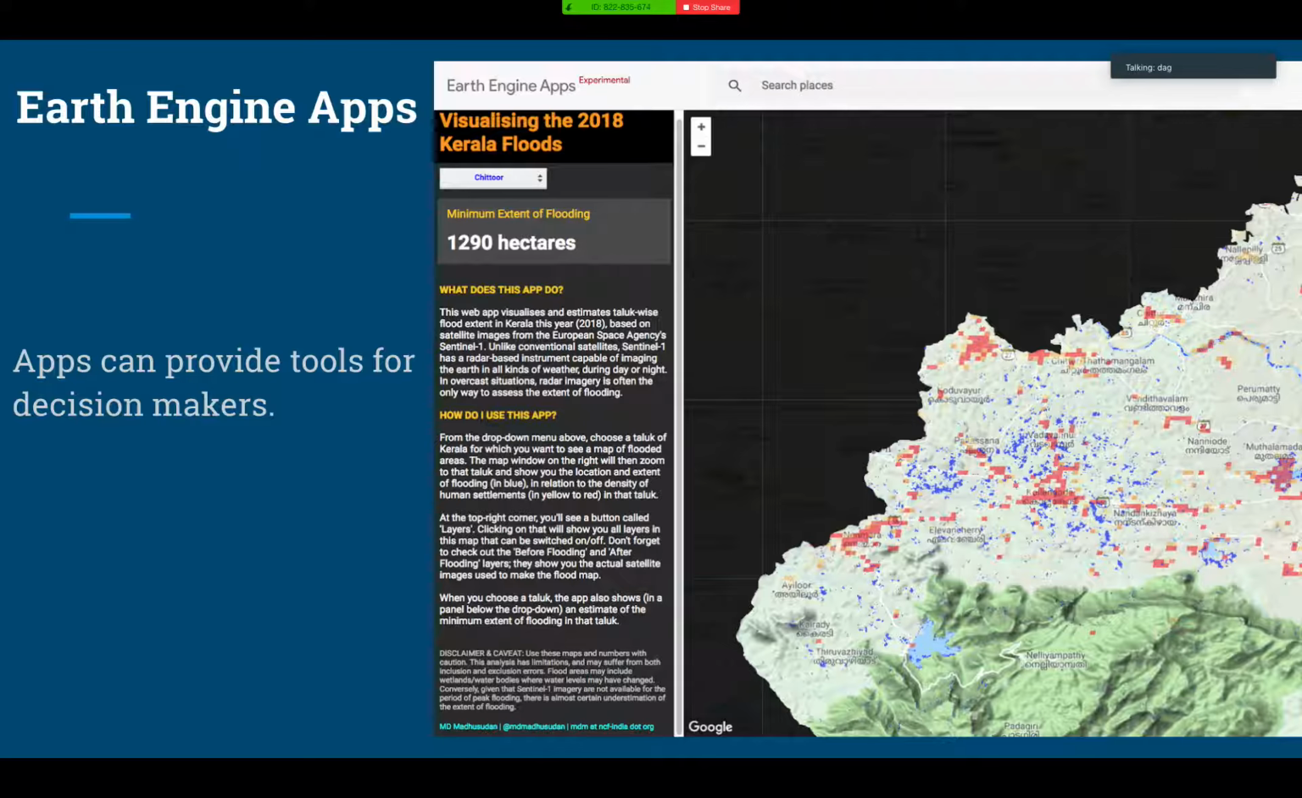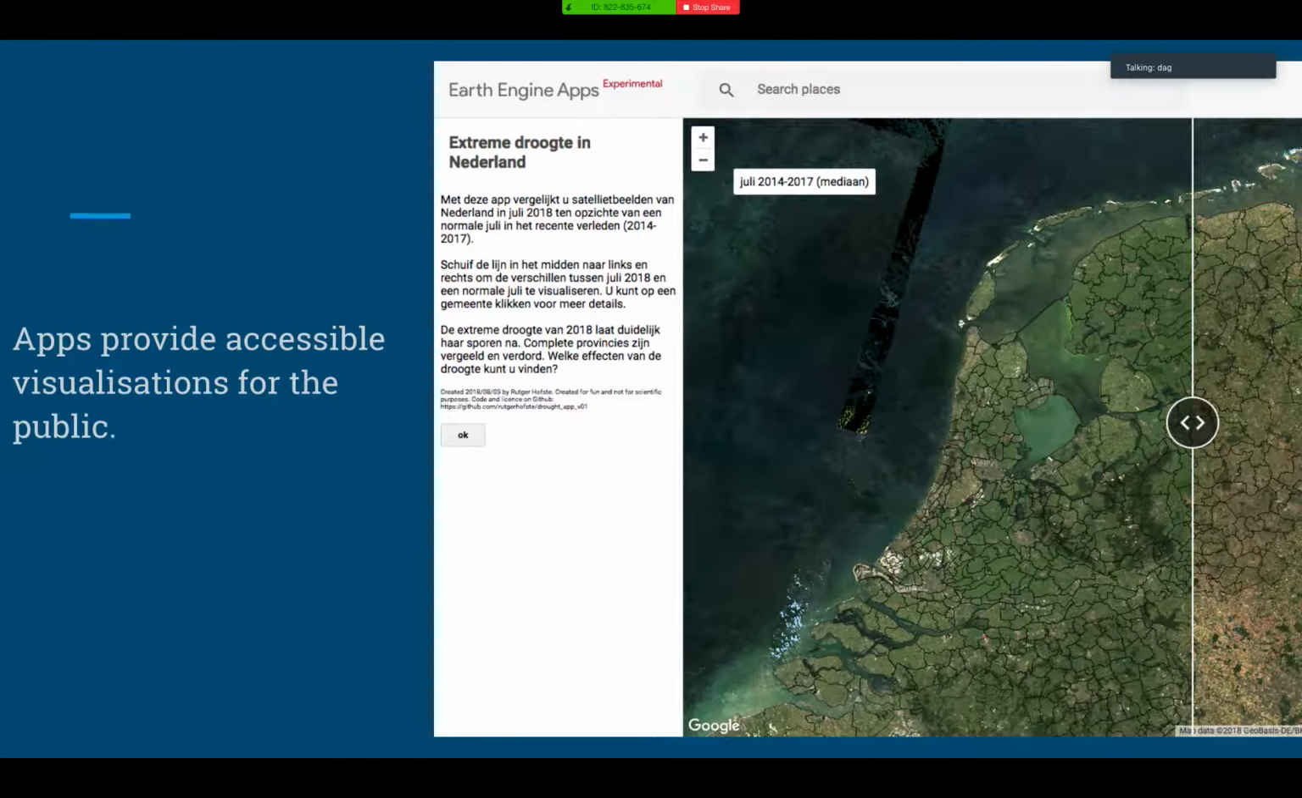So you can provide tools for decision makers, or this was a one in the Netherlands which was published as a 2-page open spread press story analyzing drought, and the interactivity in this case was a simple left-right slider. Left-hand side is pre-drought, and right-hand side is very much yellower post-drought. Again, a little bit of interactivity. Again, you can click on individual regions and get statistics for that region. And this audience can all read the Dutch too, can't you?